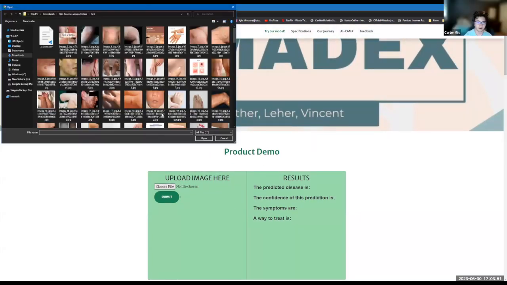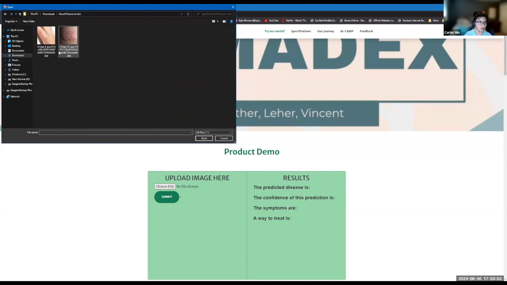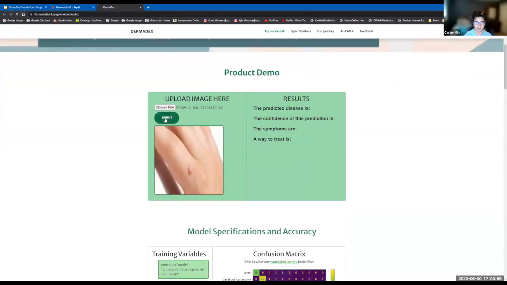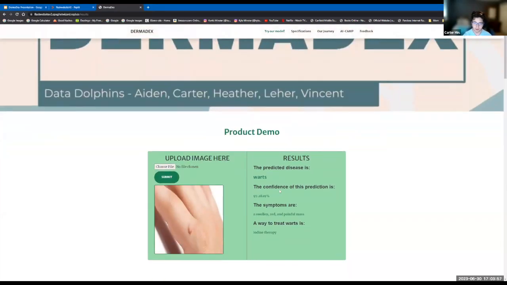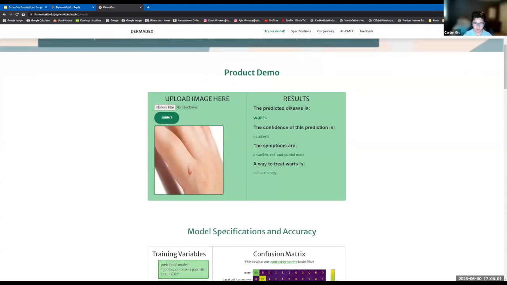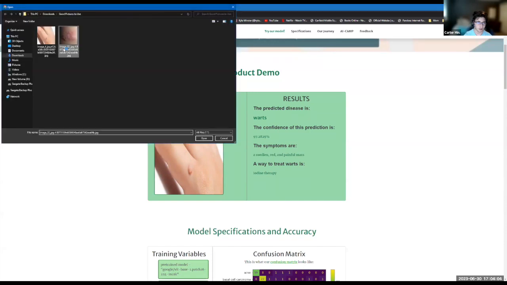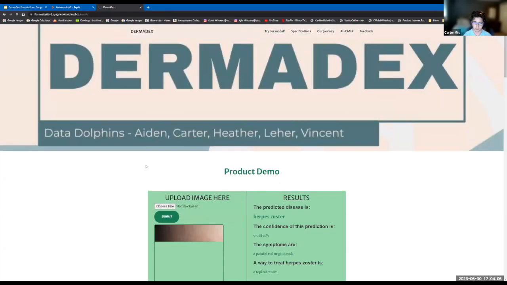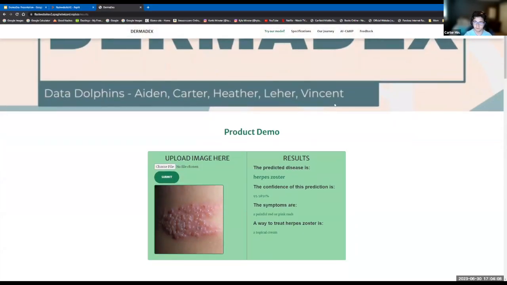And then for an example of it working, for the test data set, it scored 97% on warts, which is correct. And for this, it scored 95.6. So it's pretty accurate.